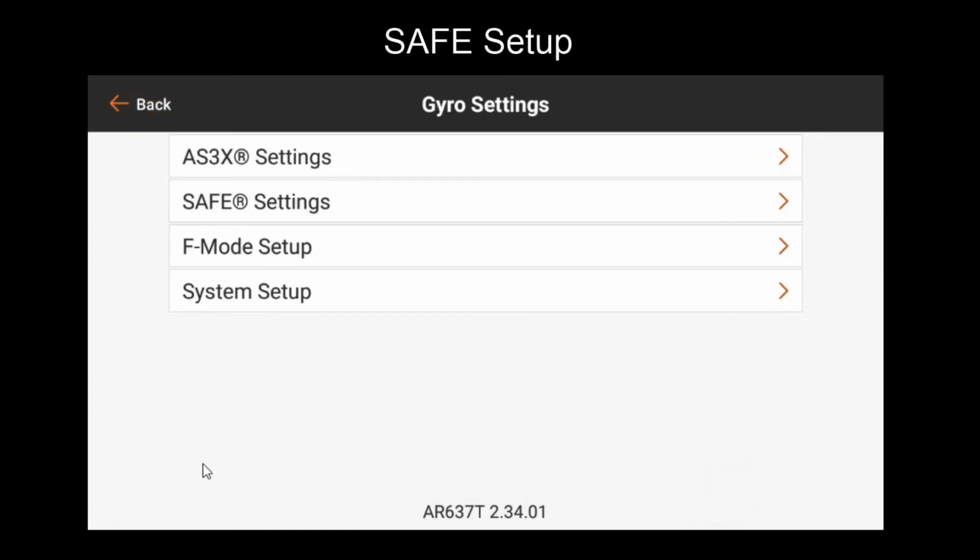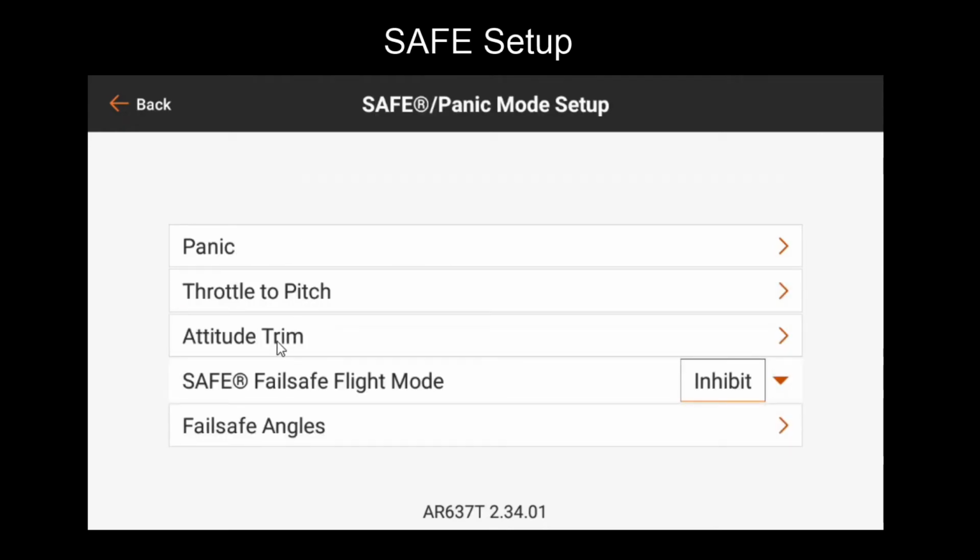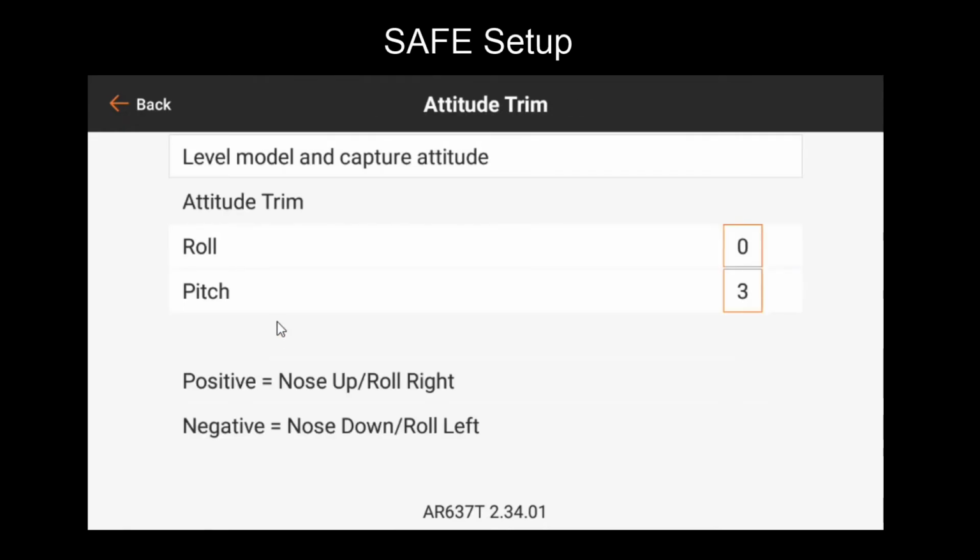Now, when you fly your model and you find out that it doesn't seem to fly level when you release the sticks, you can go to System Setup, Safe / Panic Mode Setup, and go to Attitude Trim. This is the setting that was set as part of the first time Safe setup, but if you need to tweak it again, you can adjust it here.